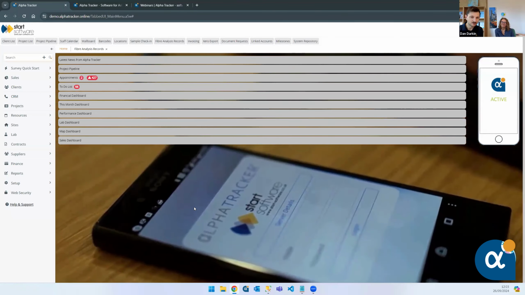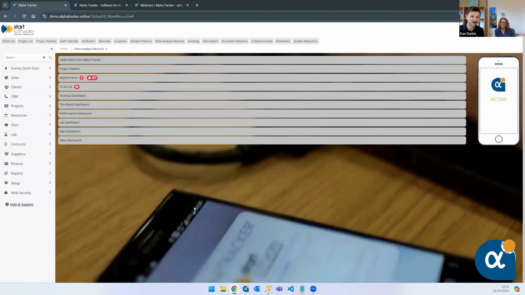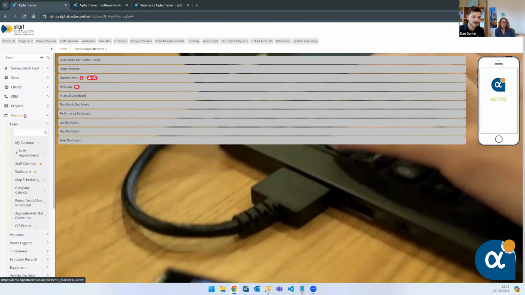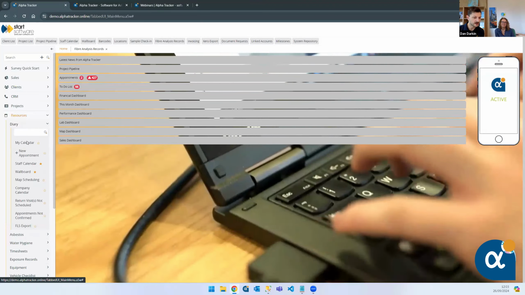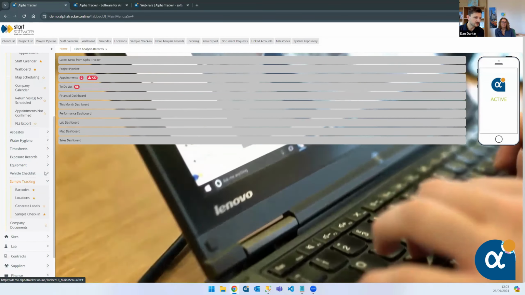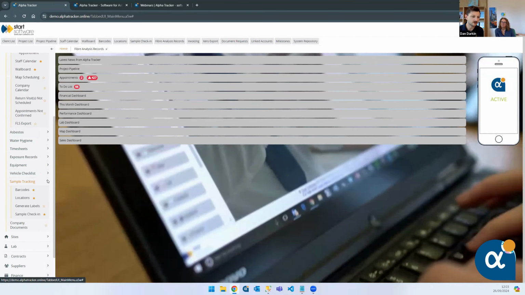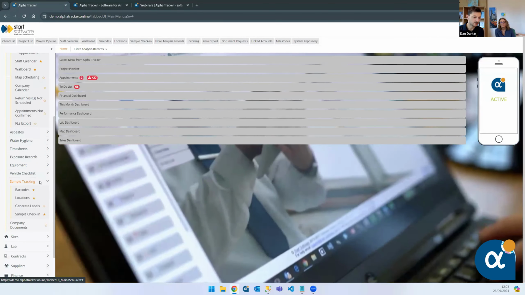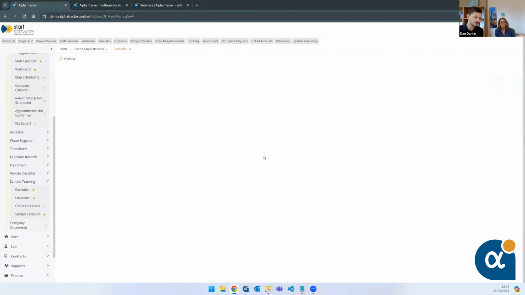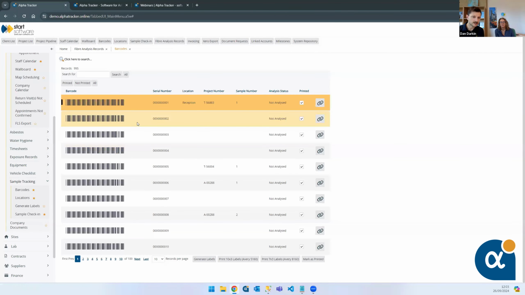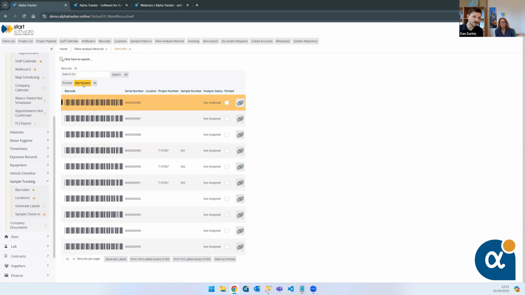First thing you need to do is generate some barcodes. So we have got a sample tracking section in the resources menu. And if we scroll down, we've got sample tracking. This is where everything you need to know about sample tracking is. And we've got a barcodes option. What this does is essentially show you a list of all of the barcodes you've generated and if they are associated with a particular project or sample and whether that's been analyzed or not. But from this screen, you can actually go ahead and generate some new barcodes.